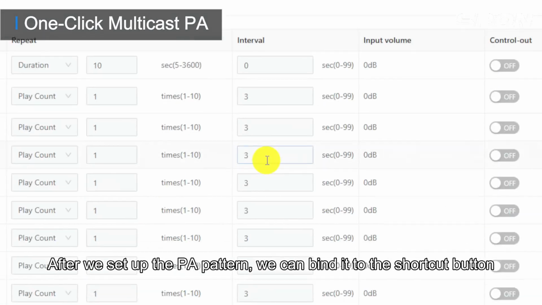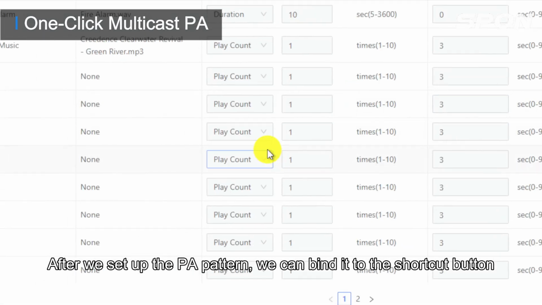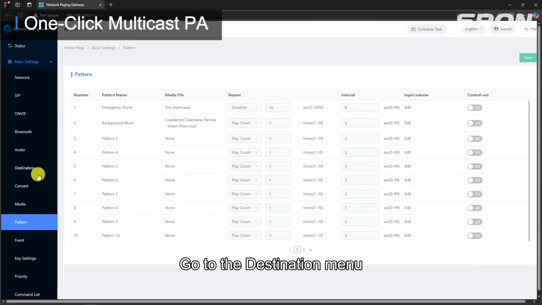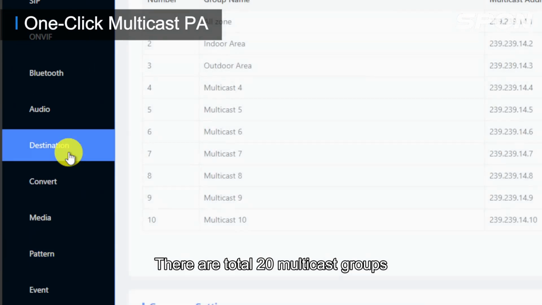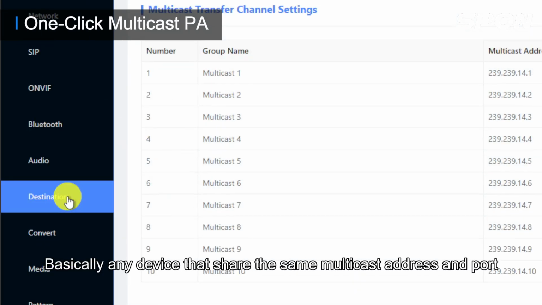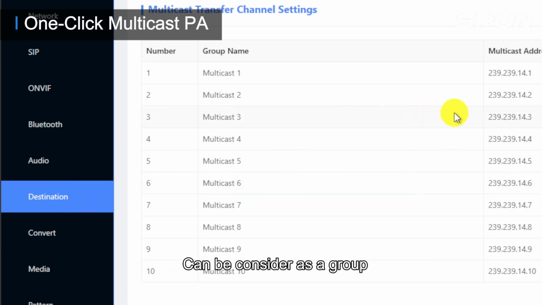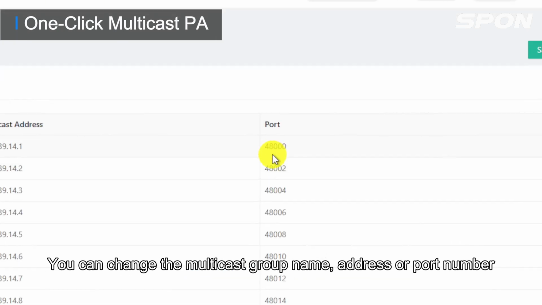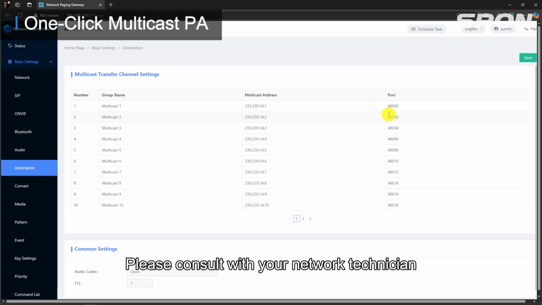After we set up the PA patterns, we can bind them to the shortcut buttons. But before we get into that, let's understand multicast first. Go to the Destination menu. There are a total of 20 multicast groups. You can understand this as the zoning function. Basically, any devices that share the same multicast address and port can be considered a group. You can change the multicast group name, address, or port number. Please consult with your network technician before changing the address and port.